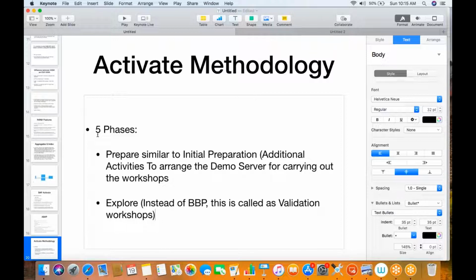Validation workshops means you are conducting workshops where you are using this demo server and showing them how SAP works. Why are you doing this demo? To validate whether the SAP standard best practices are sufficing the business requirements or not. So you are validating your system with the user requirements, right? That is the reason it is called validation workshops. You will be carrying out validation workshops during the explore phase.